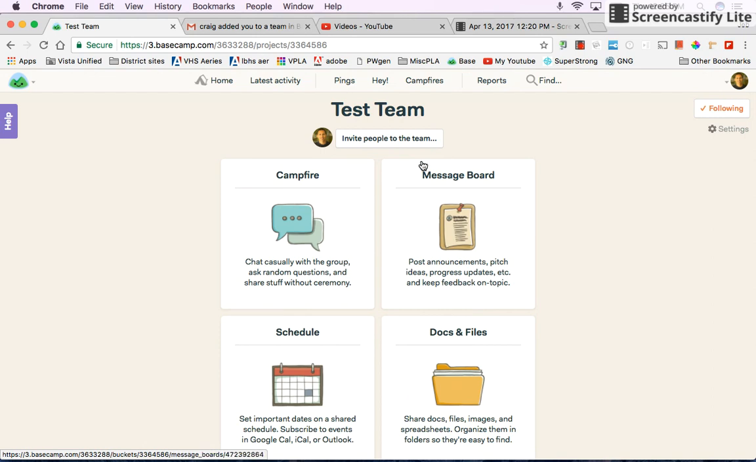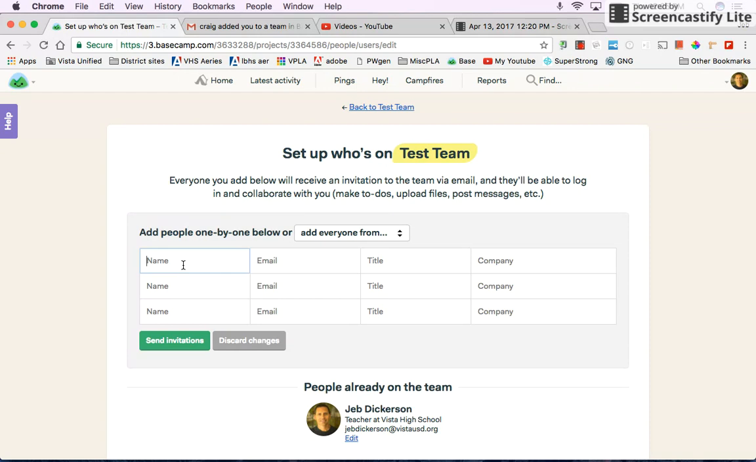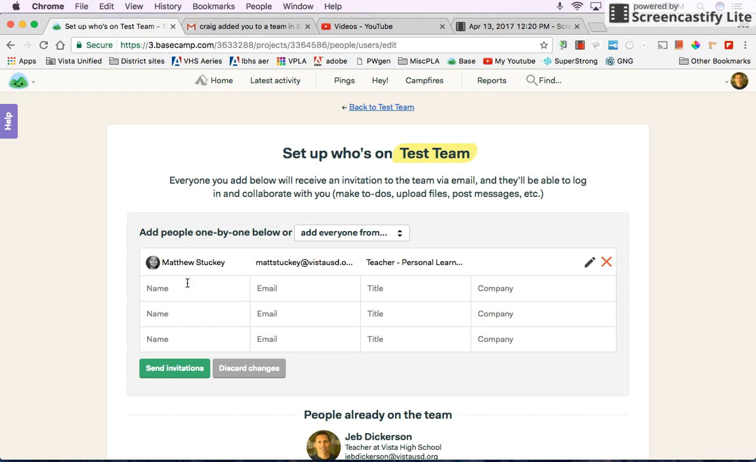Now, how do you make it productive or useful to a group? Well, you have to invite people to it. So you click on this, invite people to the team, and you can now add them. And I would recommend that you do add a name. So Matt Stuckey. If that person is already a part of our group, you can just click that person and they automatically get added.